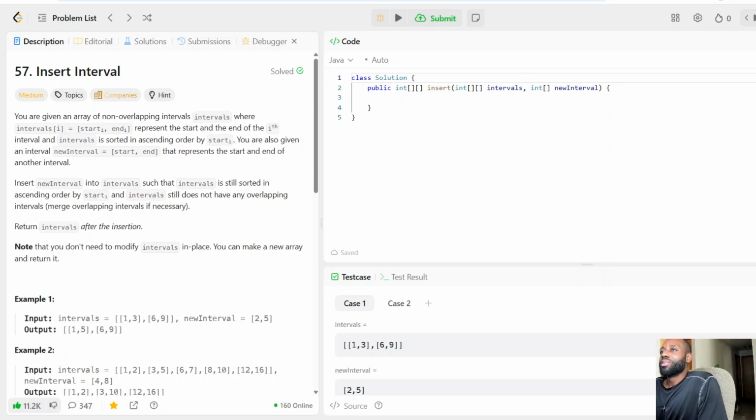All right. So it says we're given n non-overlapping intervals, where intervals[i] has a start and an end, so it represents the ith interval in intervals. It's sorted in ascending order by start time. Okay, so we're given this new interval, with a start and end, so that represents the start and end time of another interval.